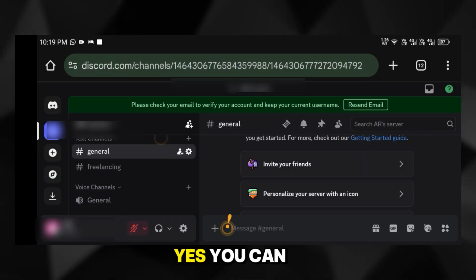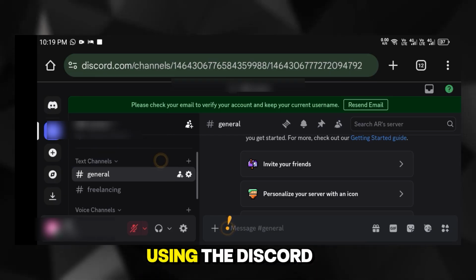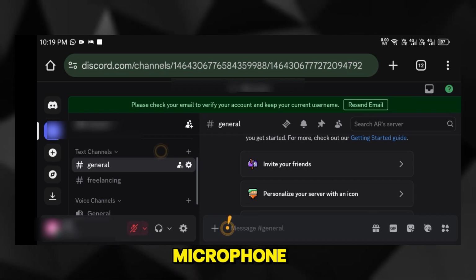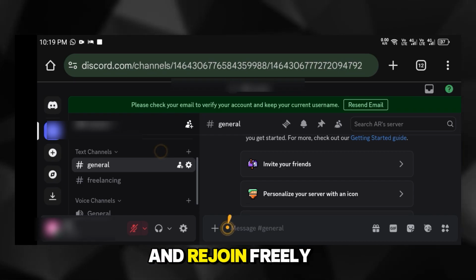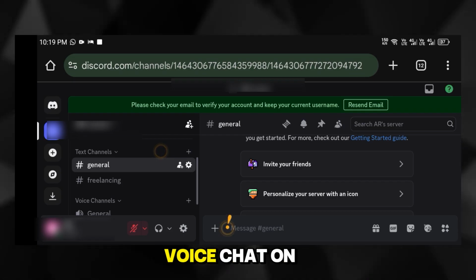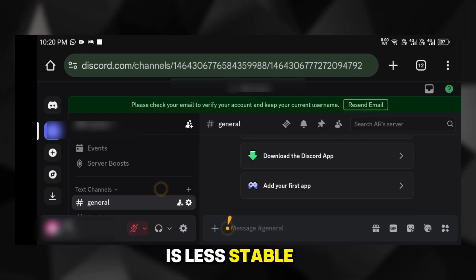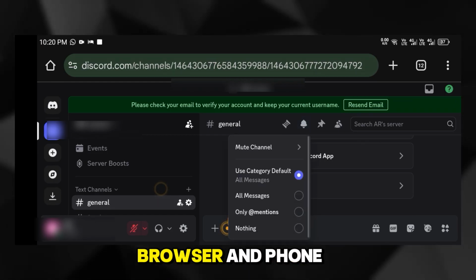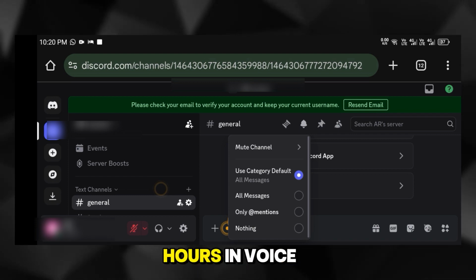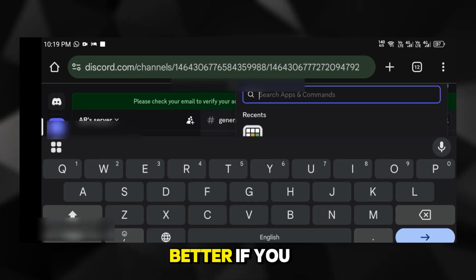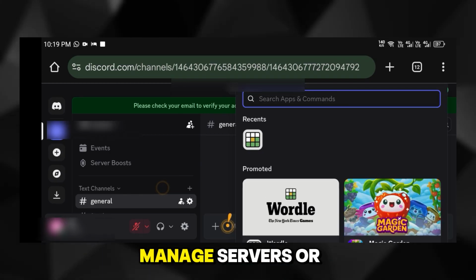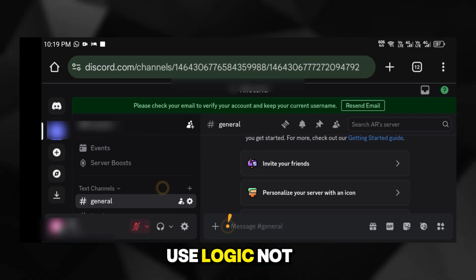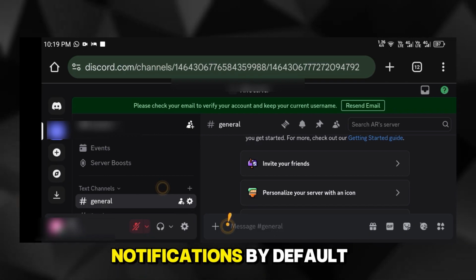Voice channels. Yes, you can join voice channels using the Discord web app on mobile. You can hear others, you can speak using your microphone, you can leave and rejoin freely. But here's the truth. Voice chat on the web app is less stable than the native app. It uses more battery, and performance depends heavily on your browser and phone. If you spend hours in voice channels, the app is better. If you mostly chat, manage servers, or just need quick access, the web app is more than enough. Use logic, not habit.